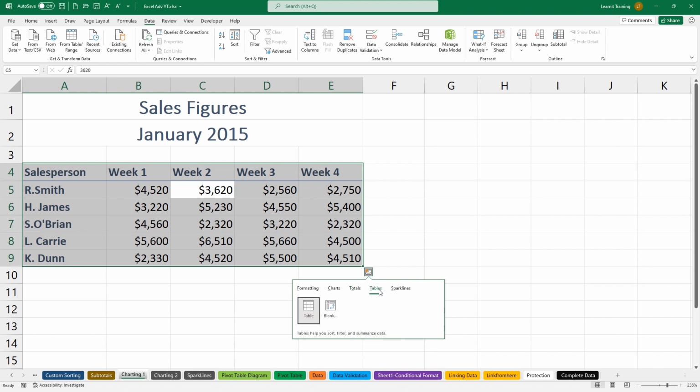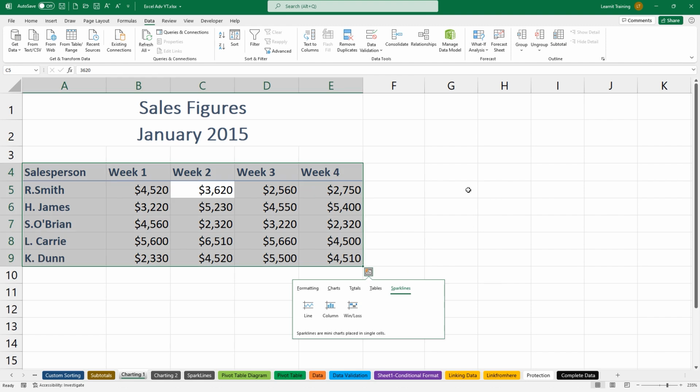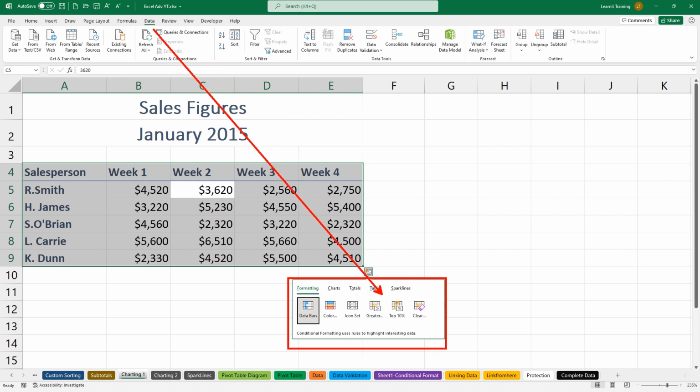I can insert a table from here. And I can even create something known as Sparklines, which we're going to cover today in a little bit, which are tiny little charts that fit in a single cell that show trends within the data. So this quick analysis tool is definitely useful. But you do definitely have to train your brain to start using it, as opposed to going up here for the certain set of tools that are available there.